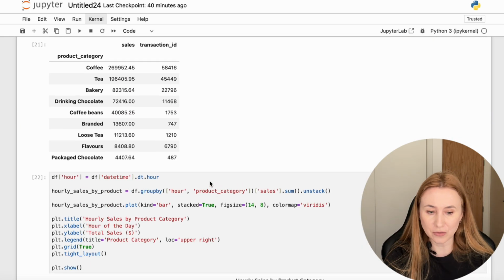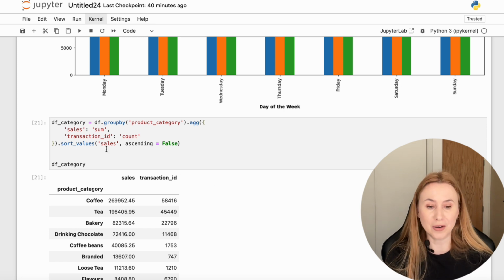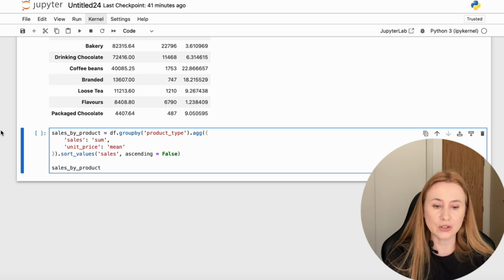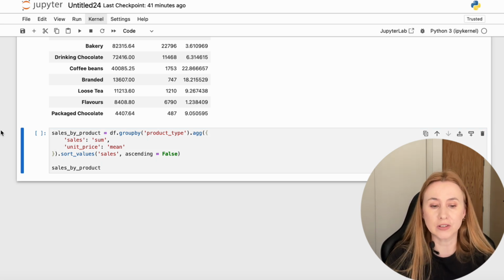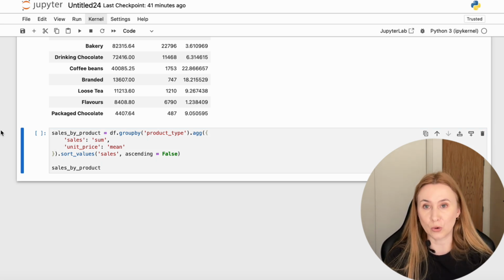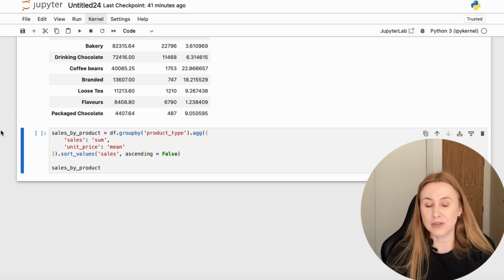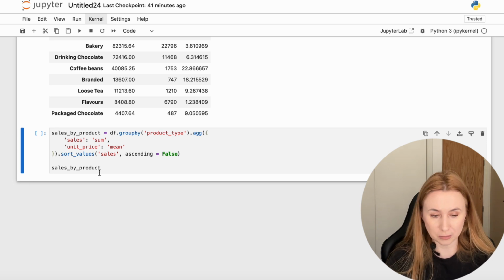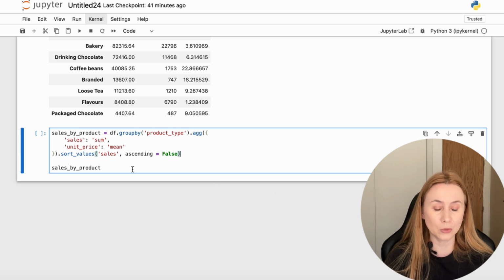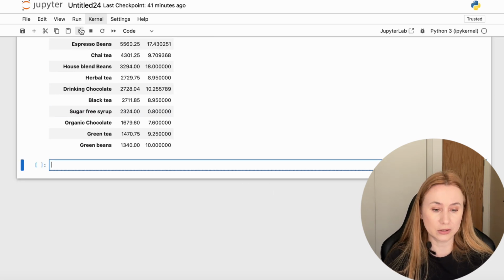So similar to how we created a new variable df_category, this time we create sales by product. So we create a new variable, sales by product equals df.groupby brackets product type, because we want to group it by product type, and .agg for aggregate, brackets, then curly brackets. We create a dictionary, so sales will be summed and unit prices we will find the average for unit price. Dot sort_values. We sort our values in descending order from largest to smallest. Let's look at our data.